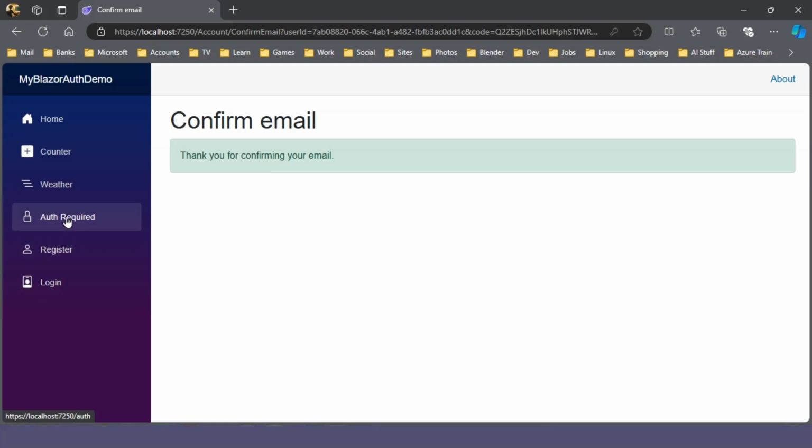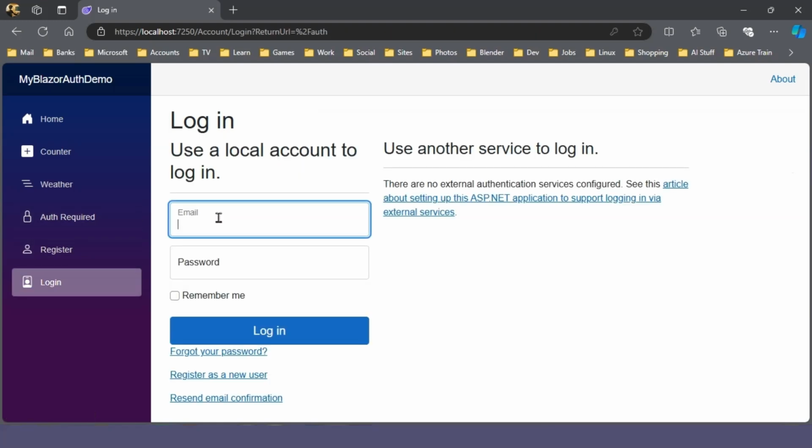Now we're still not logged in. When we try the Auth page, it still redirects us to the login page. We use our newly created user to log in.